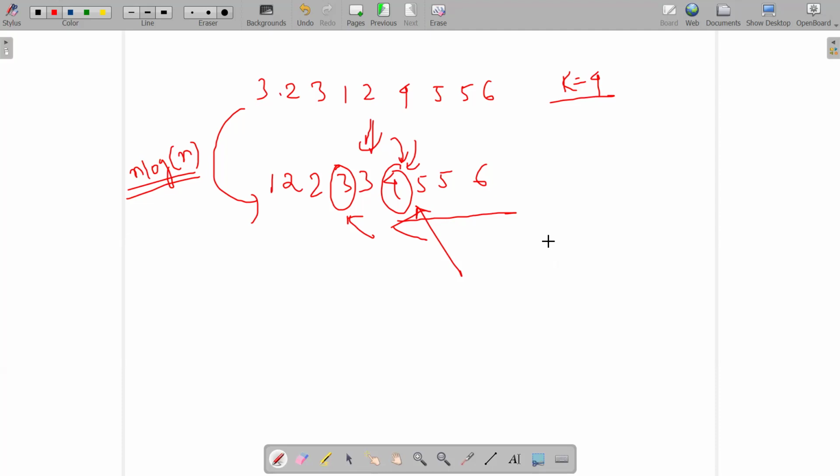Any other way that I may try doing? What are your thoughts? Any other way for kth largest? I'm giving you a hint. Why don't you utilize a min heap, not the max heap? Why don't you utilize a min heap?